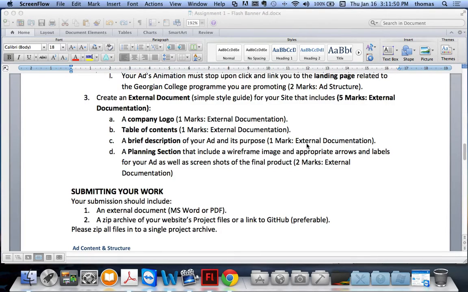I think it's important for you to plan before you produce anything, right? So tell me what it's going to look like, label it, all that kind of stuff. It's 5 marks. There's no requirements for version control. There's no requirements for inline internal documentation because right now you're not doing anything other than making a clickable ad. The ad's got to be clickable, all right? If it's not clickable, that's bad. I know, I'm just telling you.